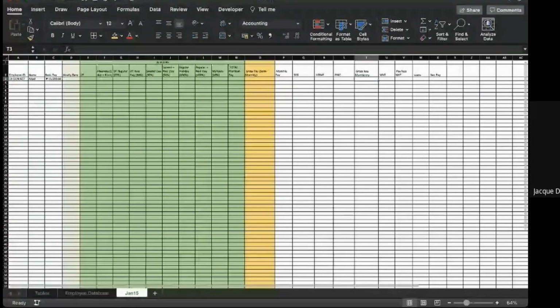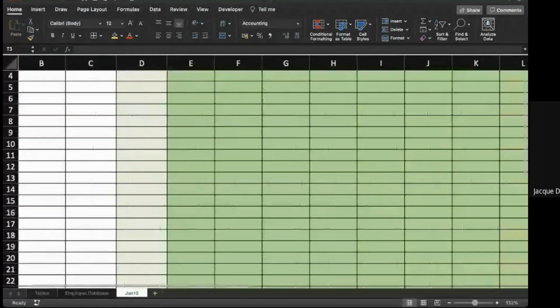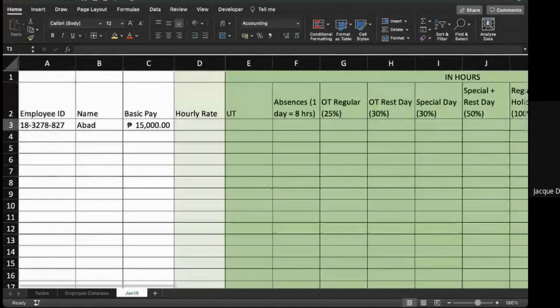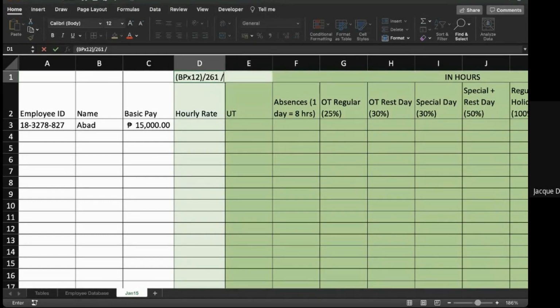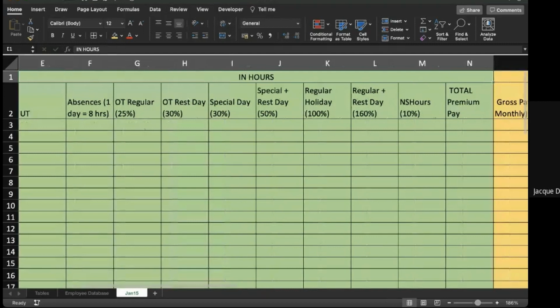And then we start now with your pay for January. So of course, we have your employee ID for the first column. The second column is employee name. The third column is the basic pay, which of course, all of these three items will come from your employee database. Next column is your hourly rate. And we already know how to compute the hourly rate. That is basic monthly pay multiplied by 12, divided by 261 days, divided by 8. Okay, so later we will automate that.